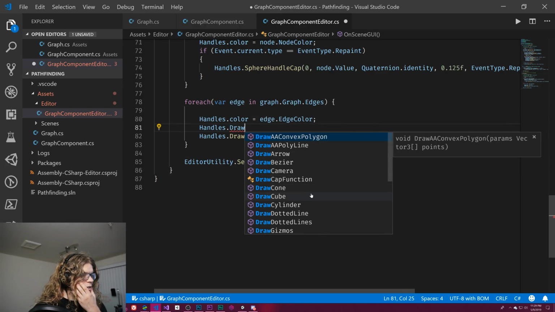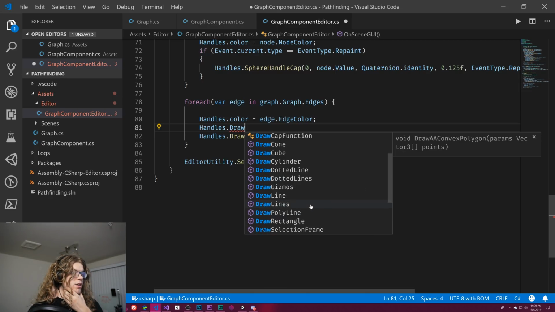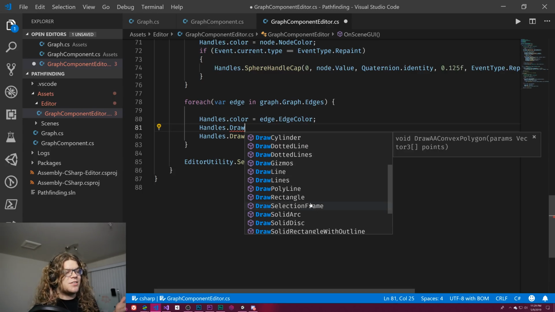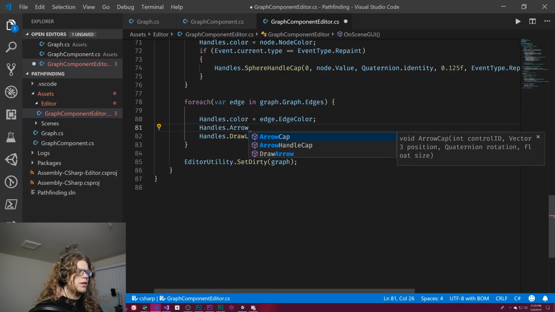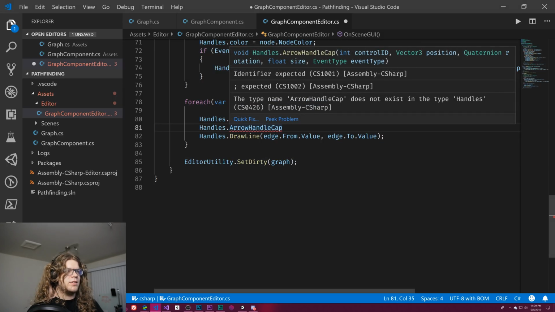Draw a dotted line, draw a cap function, solid disk, polyline, convex polygon. There's a lot of options. Doesn't arrow handle cap? Well, that's going to be the one it's going to want us to use.